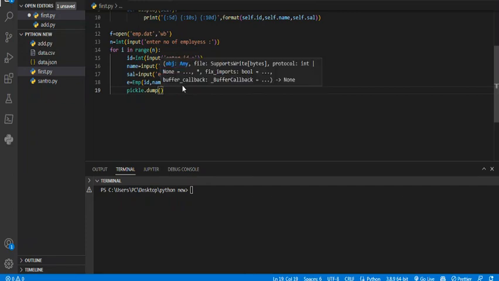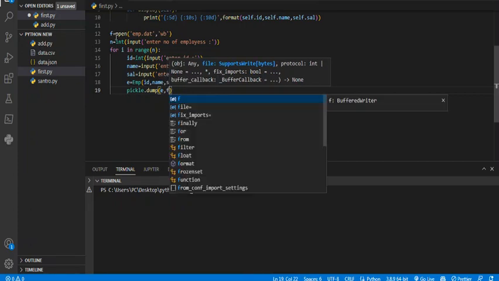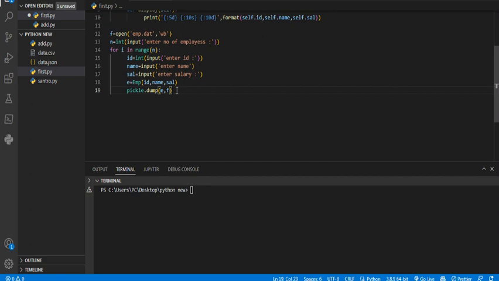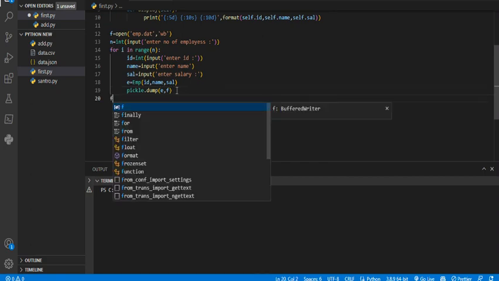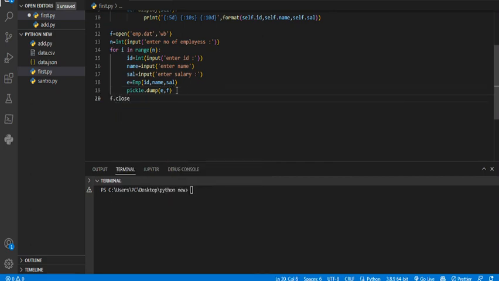There will be two arguments that we have to send. The first argument is the data, meaning the object you want to send to the data stream, e, convert into data stream, e comma. The next argument is the file name, which file, f, this employee dot dat file. This data is converted into a data stream and stored in the file. And close it, f dot close, simple thing.